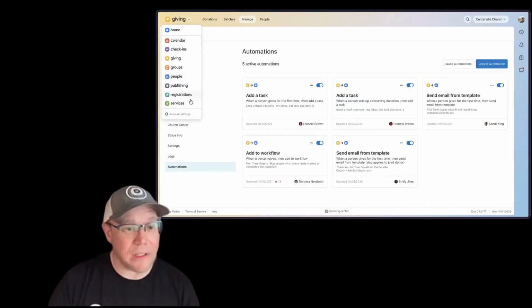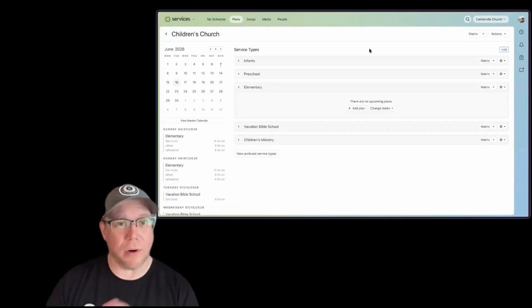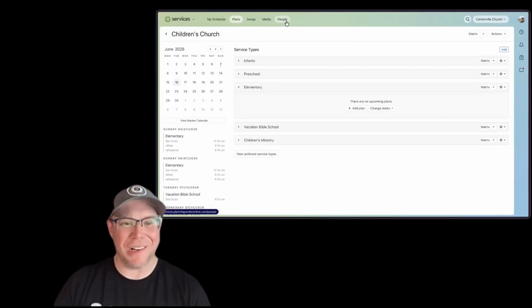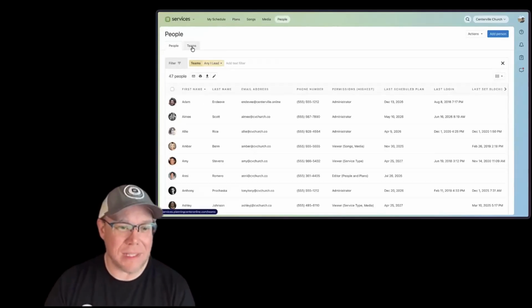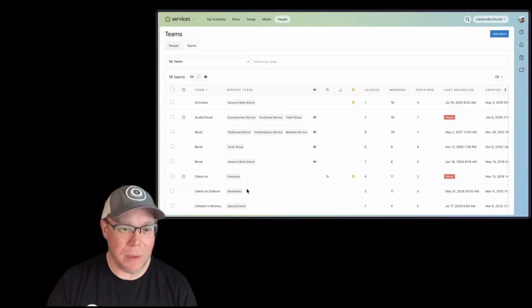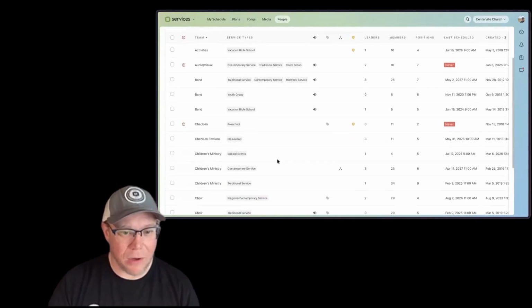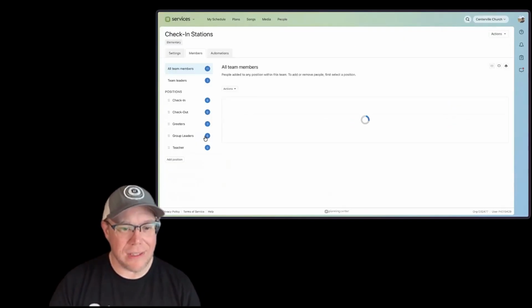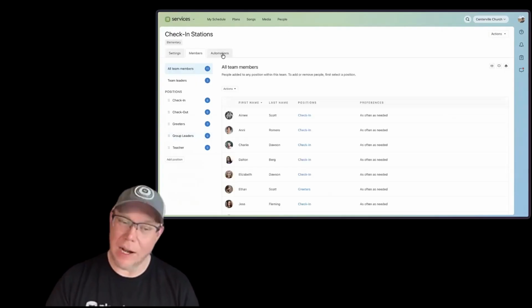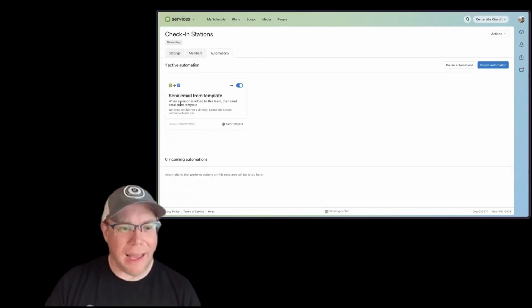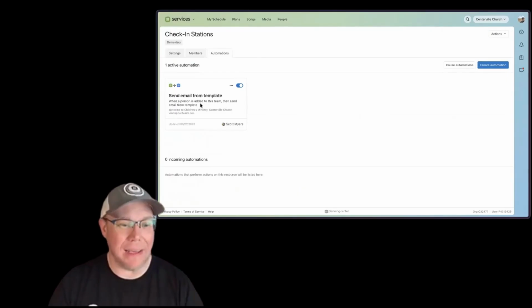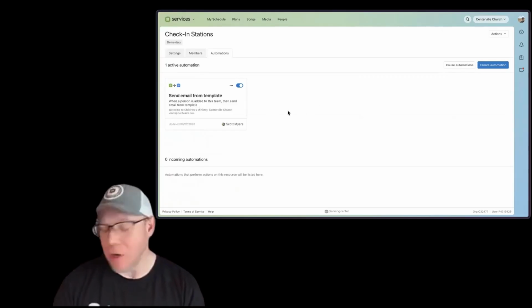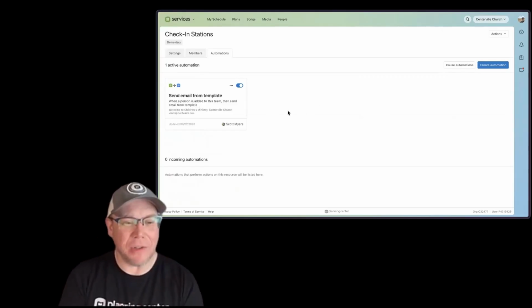Let me go then to Services, which is where you're probably, hopefully, scheduling your team. Where automations exist in Services is specifically on a team. So I'm going to go to People, Teams, and then I think it's the Check-in Stations team here. And there's an automations tab. On that automations tab, you can see that anytime someone's added to this team, I'm going to send an email from a template.